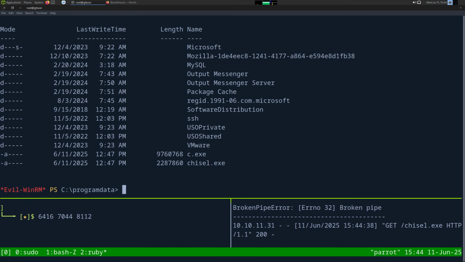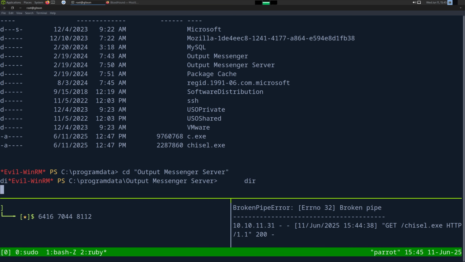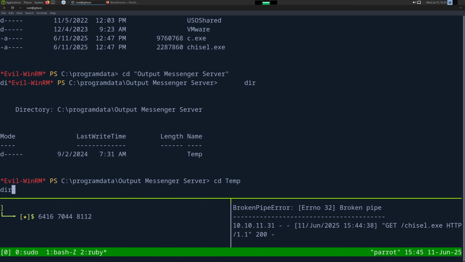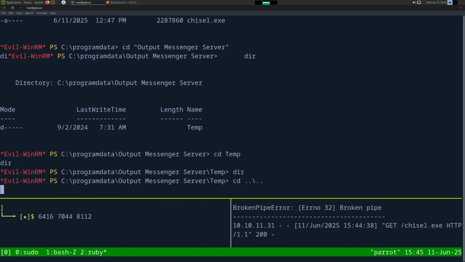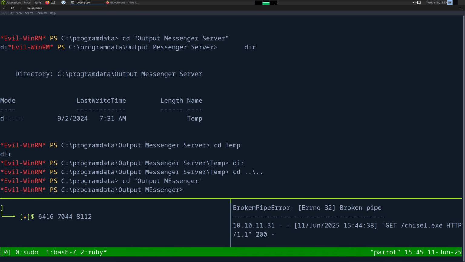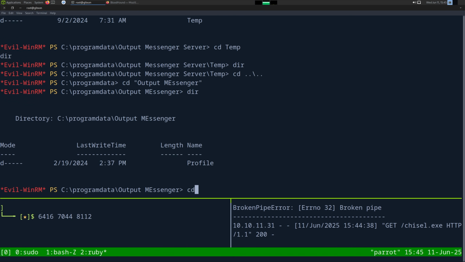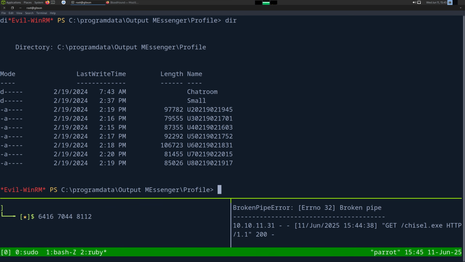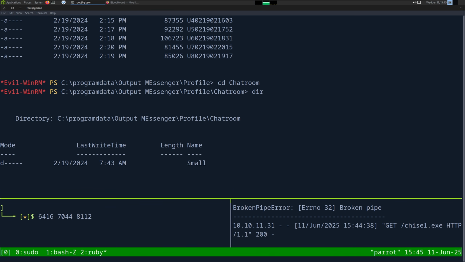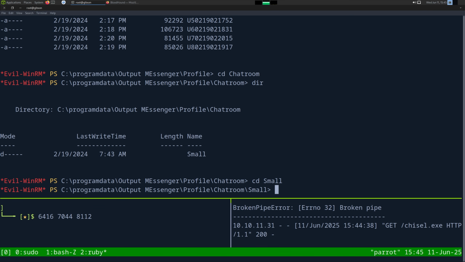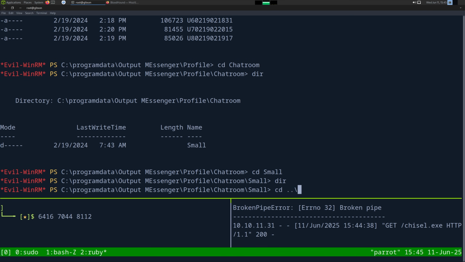What's in program data? We got MySQL, VMware. Let's go in Output Messenger Server. There's a temp. Let's go in Output Messenger. Profile, what's in here? Chat room. Maybe I should use the tree command. Nope, we're at that limit.